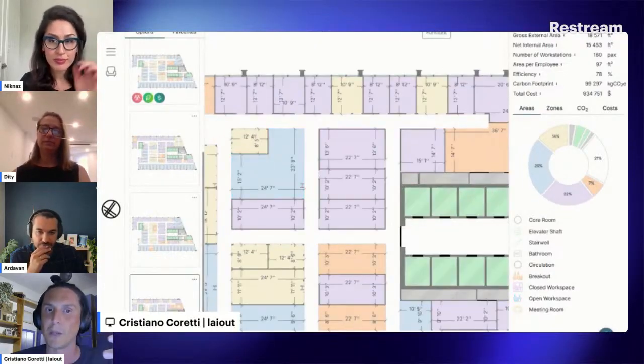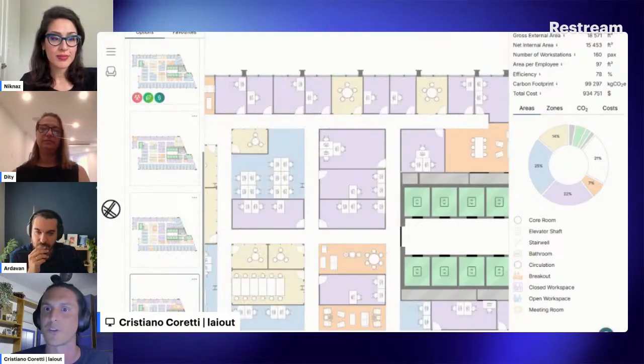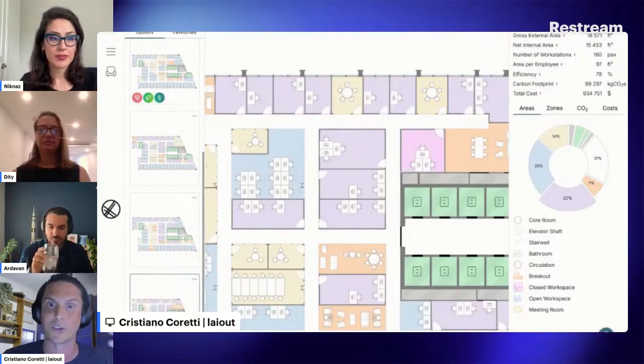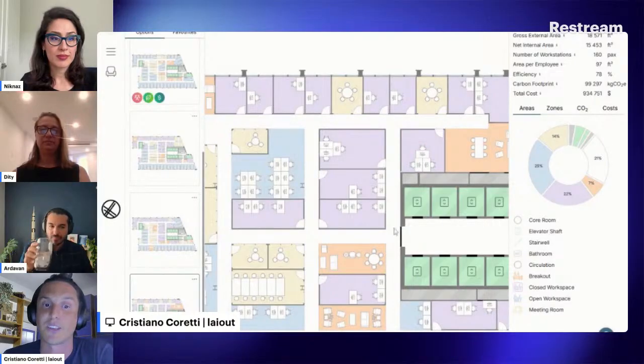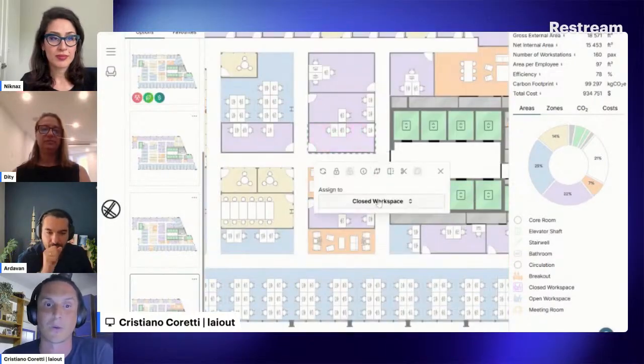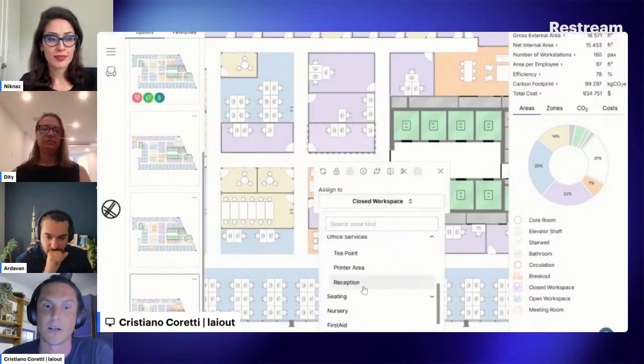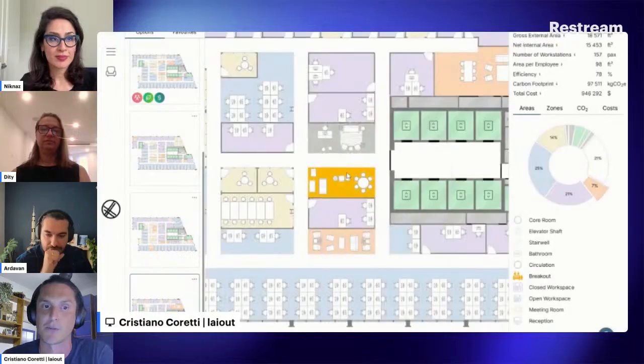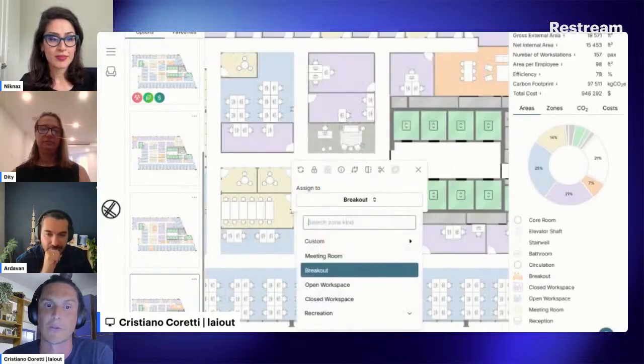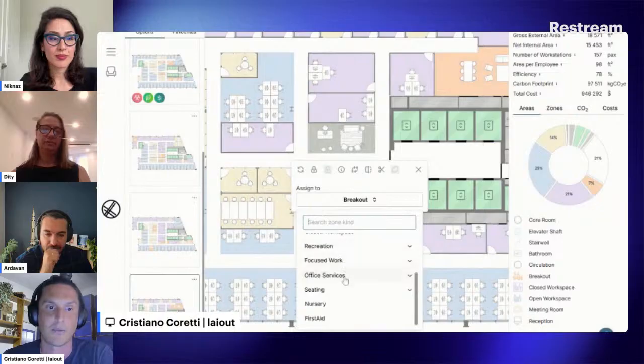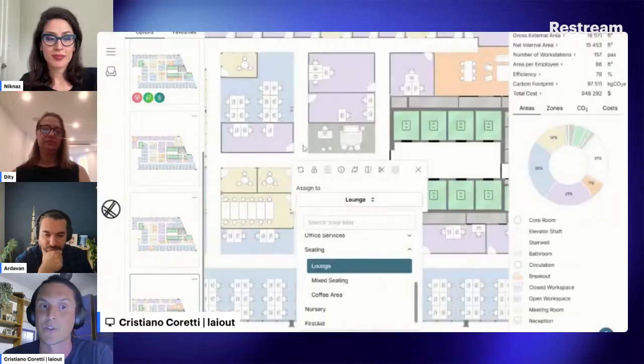And this is not meant to be perfect, because actually this one was generated in 2 seconds. So of course it will not be perfect, but I can just immediately customize it. I want to have a reception here. I can just go here, reception, and you get a reception. I want this to be, for example, a lounge space. I can go seating, for example, and I can have a lounge.